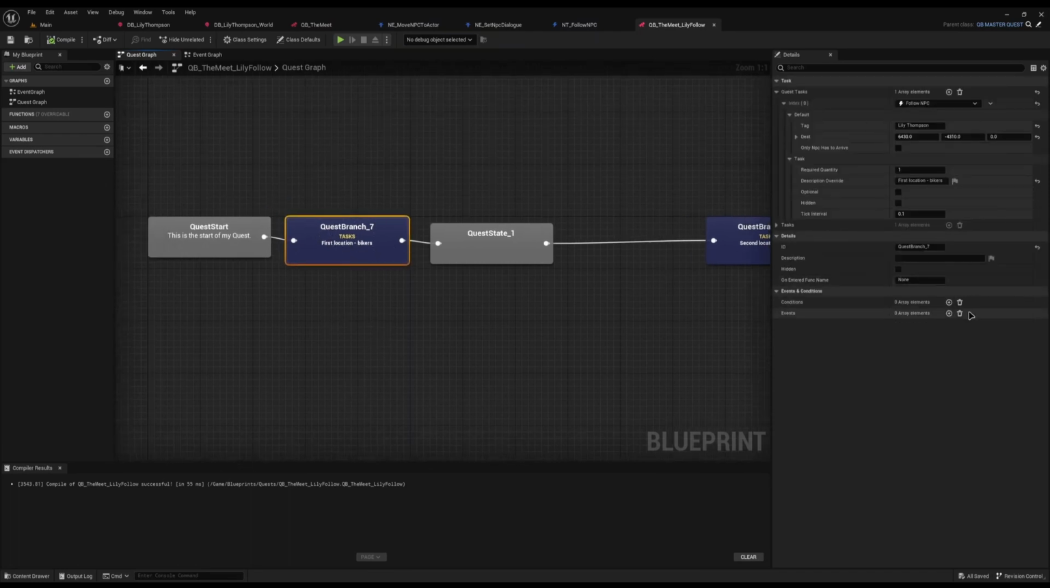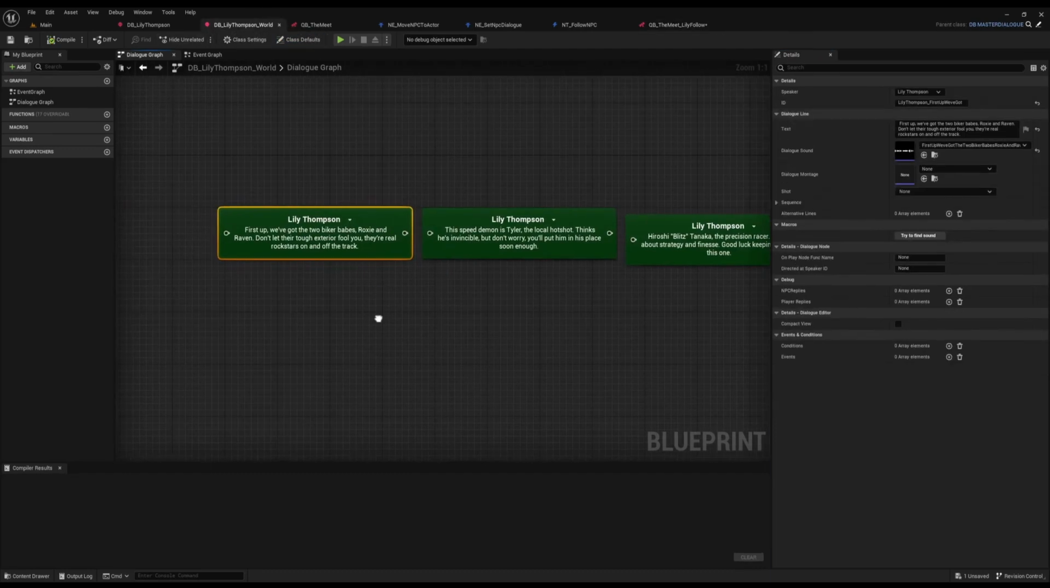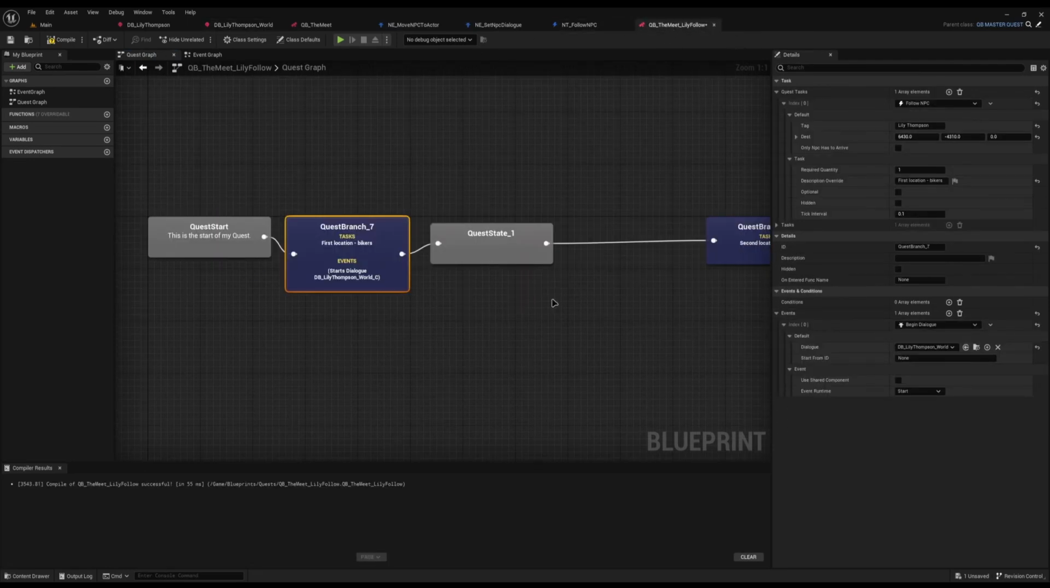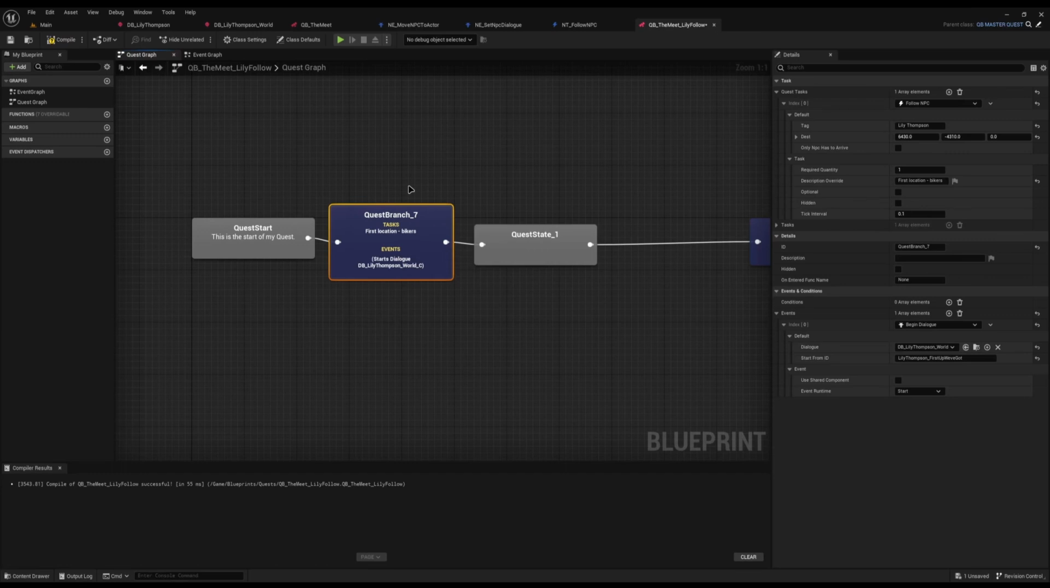So on the quest branch, I'm just simply going to come in and add an event of begin dialogue, and I'm going to paste in my world dialogue. And what I'm going to do is come back to the world and grab the name of the one I wanted her to say, which is first up, we've got two biker babes. So I'm going to shift click the name, and then back on the subquest I can shift click to paste it in. She will begin walking and she will say, first up we've got the biker babes, blah blah blah. And it should now give us the illusion that she's walking between them and introducing us to her.